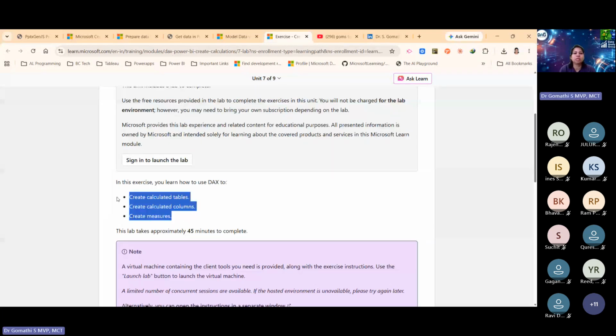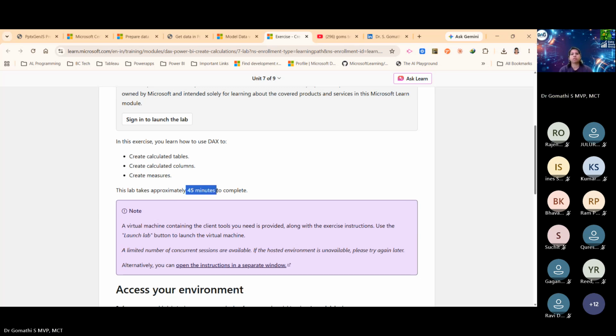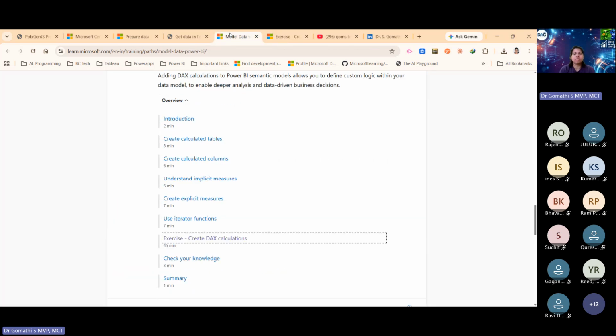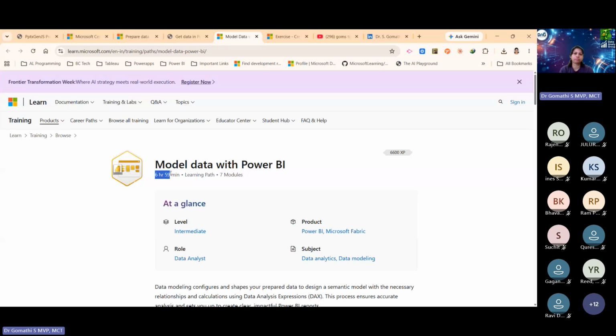Okay, so this will take 5 minutes to load itself, because it has to find the virtual machine and locate your thing, and you should have a proper internet connection. To open this itself, it will take 5 to 10 minutes. And then this complete lab itself will take 45 minutes for you to complete. So you have to plan it accordingly. This particular learning path takes 7 hours.